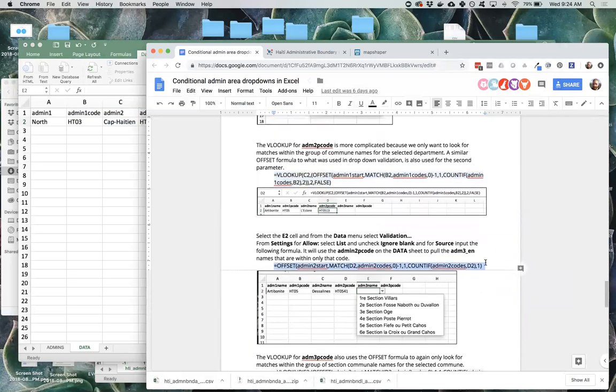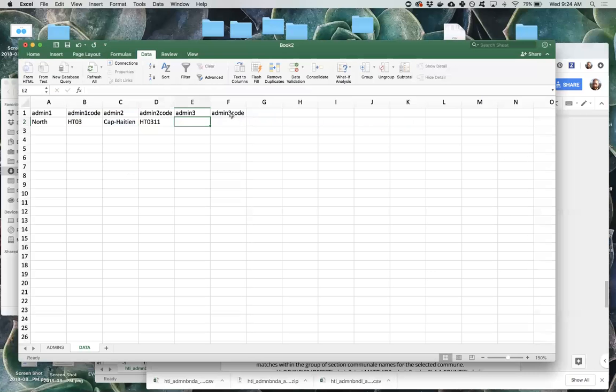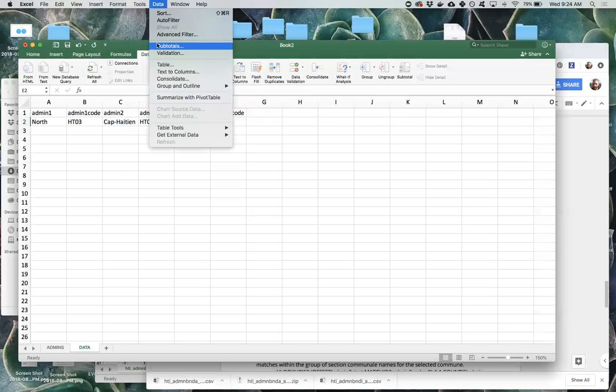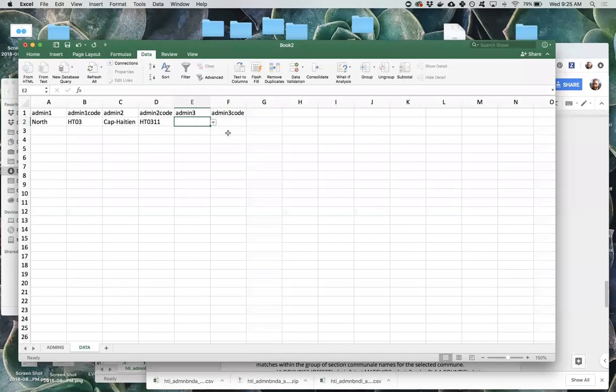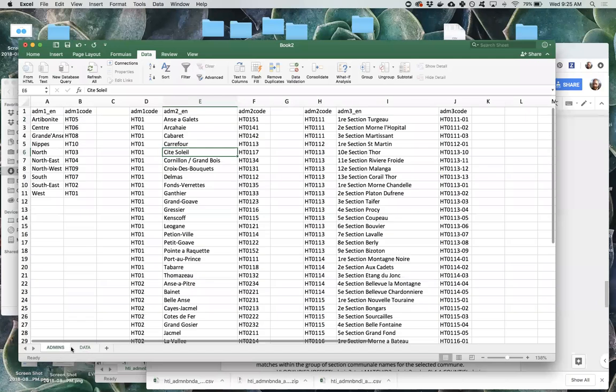And I've given the modified validation formula. Select the E2 cell, go to data, validation. I want a list. I can copy in that formula, hit OK, and then we can see HT0311.